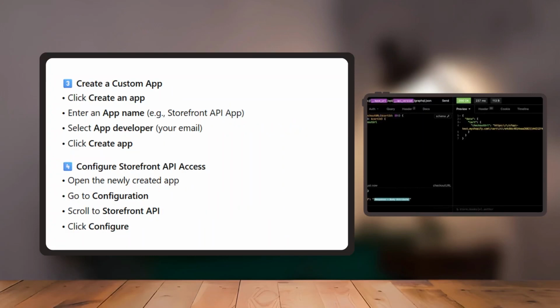Then enter an app name such as Storefront API app and select the app developer using your email, then click create app. Next, configure Storefront API access. Open the newly created app and click configuration. Now, scroll to the Storefront API and then click on configure.